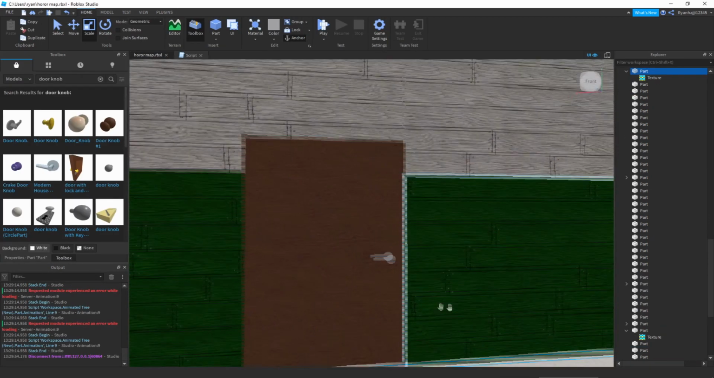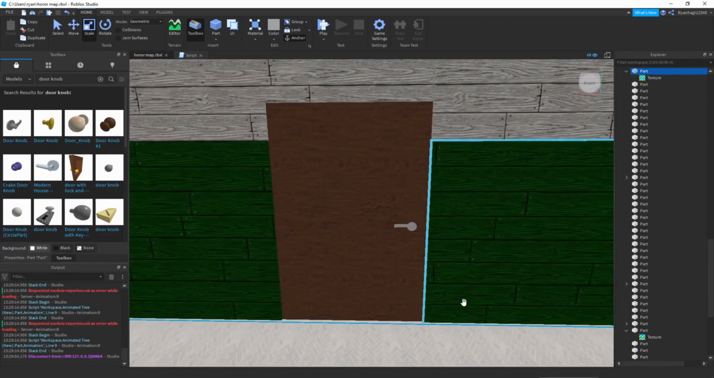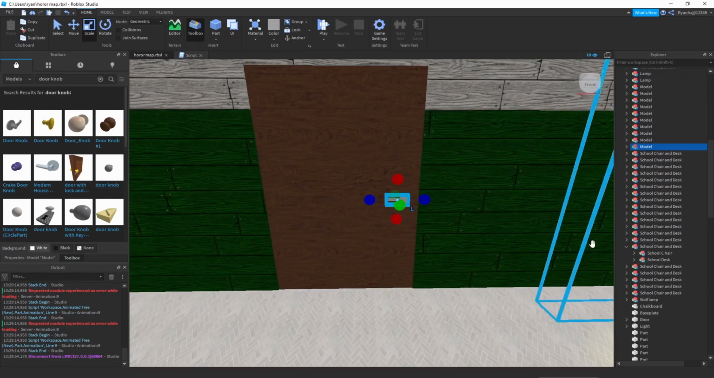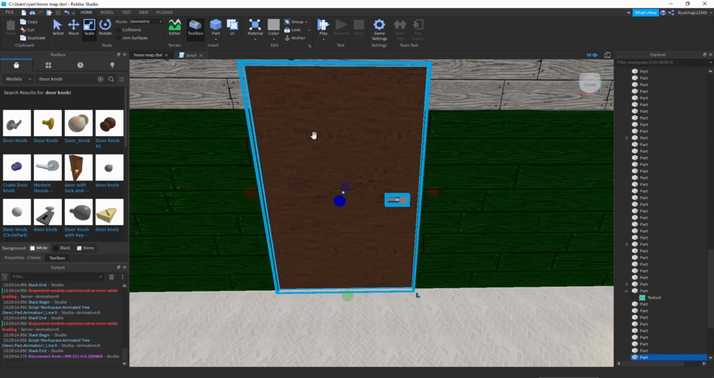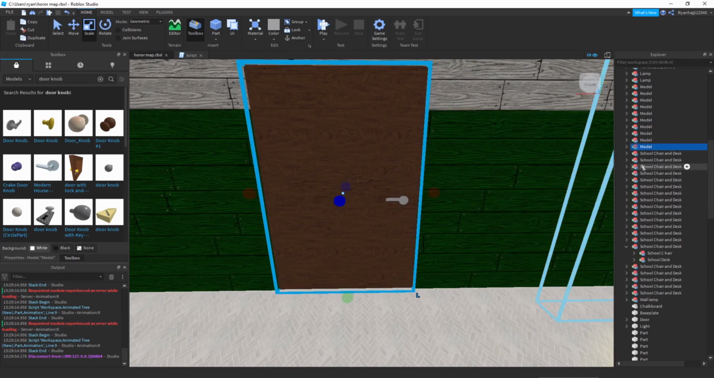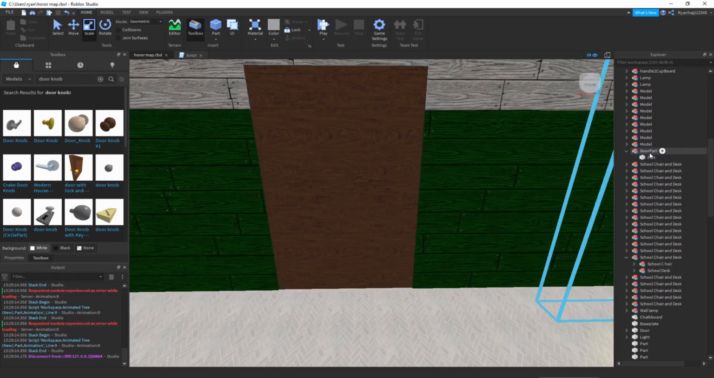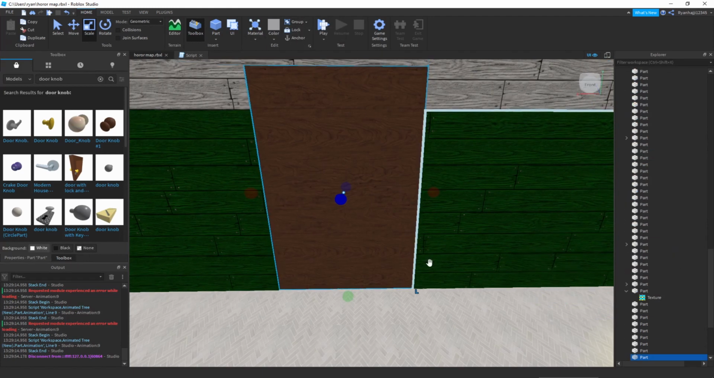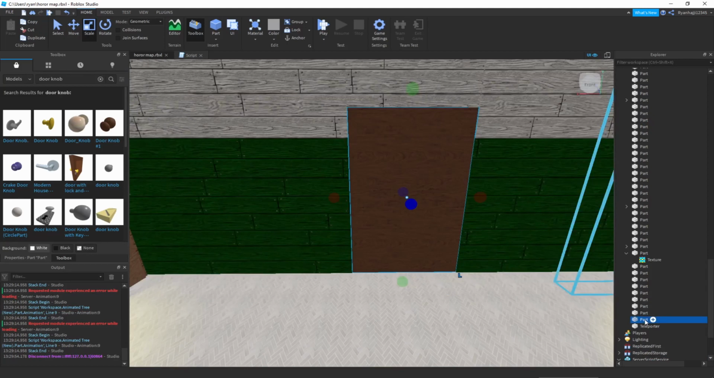Alright, so now I've got my door right here, and I've also got a door handle as well, but what I'm going to do is I'm just going to group them together, just like that, and I'm going to name it door part. Just like that. Alright, perfect. Actually, you know what I'm going to do is, I'm just going to delete this, and I'm also going to ungroup this, just to make it easier. Alright, so name this once again, door part.